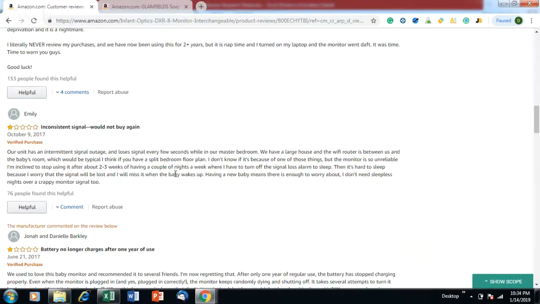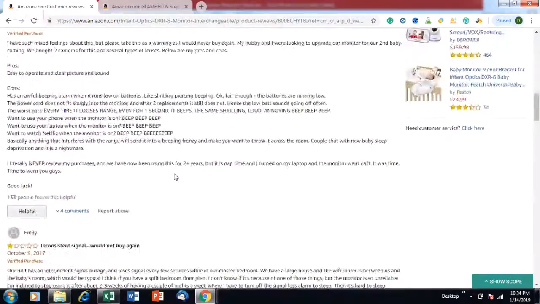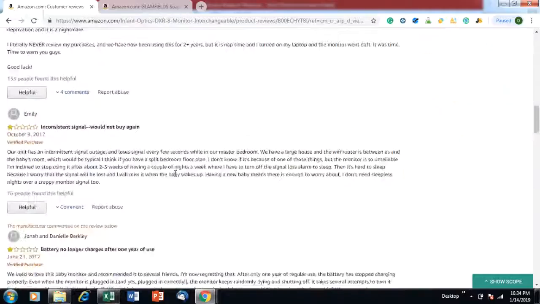What is this? Which product is this? Oh, this is a baby monitor. Yeah, we have a large house and the Wi-Fi router is between us and the baby's room. Okay, so basically a Wi-Fi intermittent issue is there.